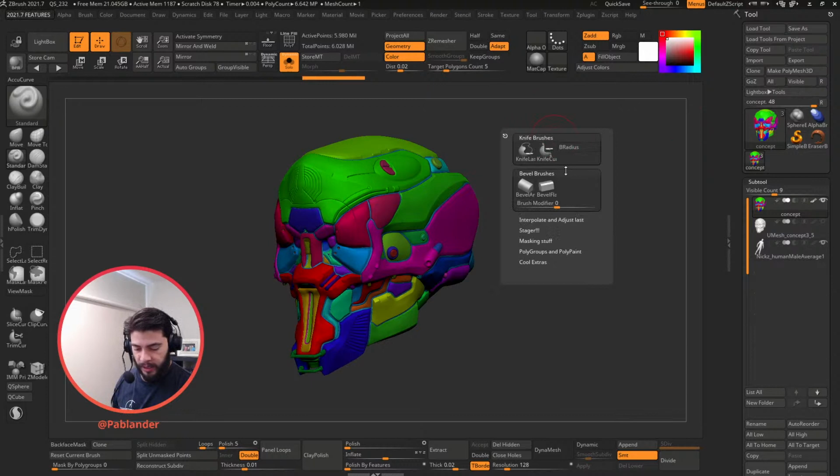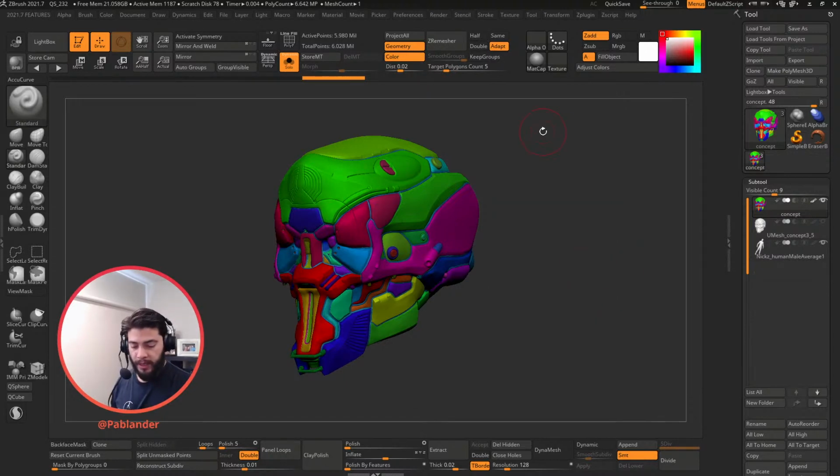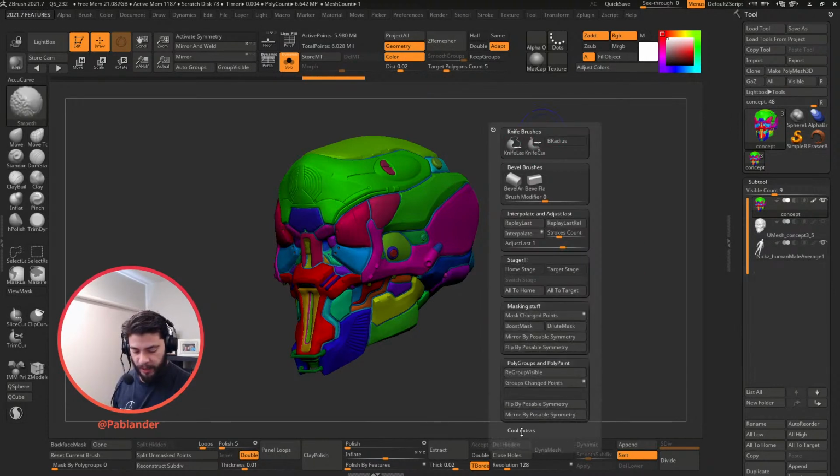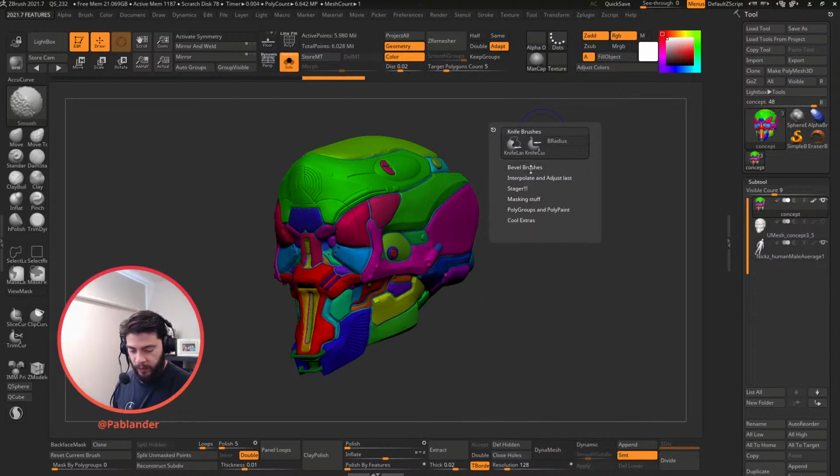So let's go ahead and start. Let me just show you all of them. We have the knife brushes, bevel brushes, Interpolate, and Adjust Last. This one's fantastic. Stager probably doesn't sound like much, but this is probably my favorite feature. Then masking stuff, polygroup and polypaint, and some cool extras that I'm going to get to. This one I don't think has been covered much in some of the videos that you find online, but it's a pretty cool thing, so I'll show you that as well. All right, let's go ahead and start with the first one.